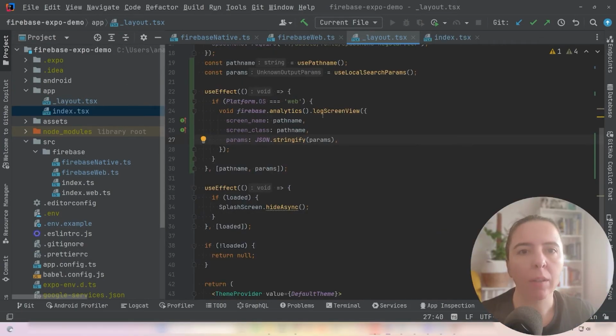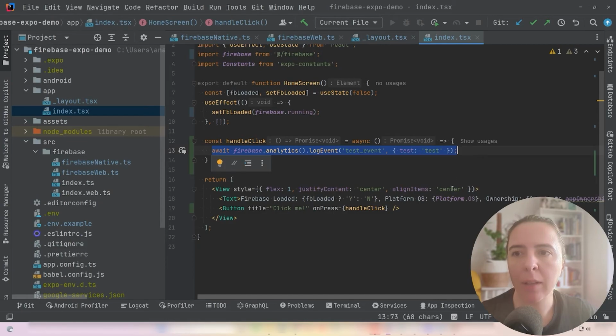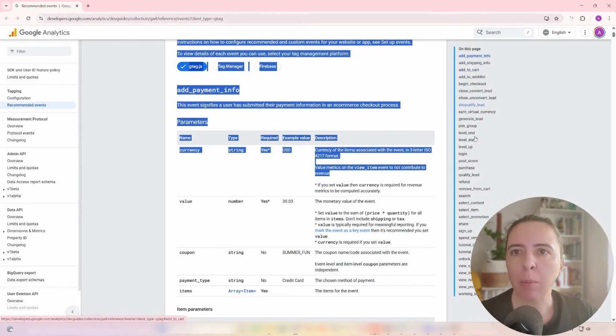There are also custom events, and custom events track specific user interactions like button clicks, and I have an example of a custom event. And if you didn't know, there's also a list of predefined events. Before you create your custom event, try to see if it's already there, like share or login.